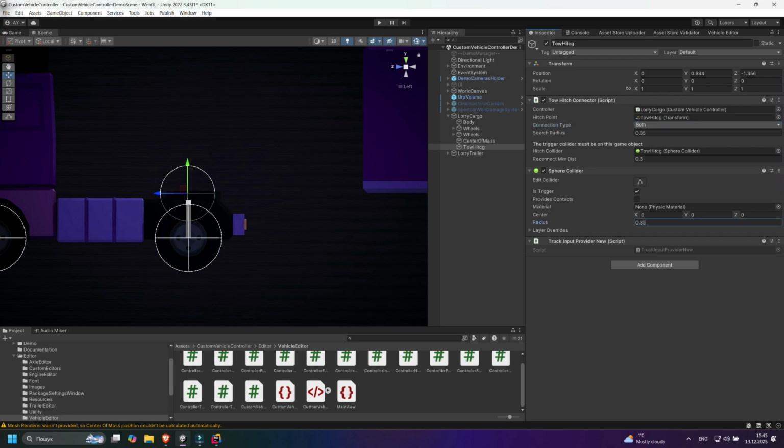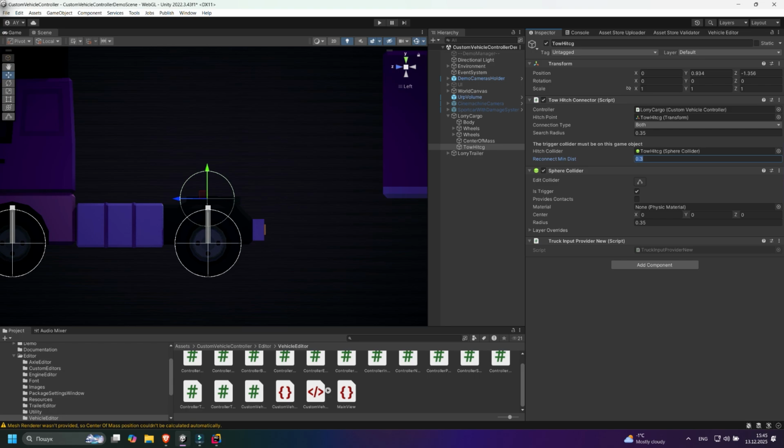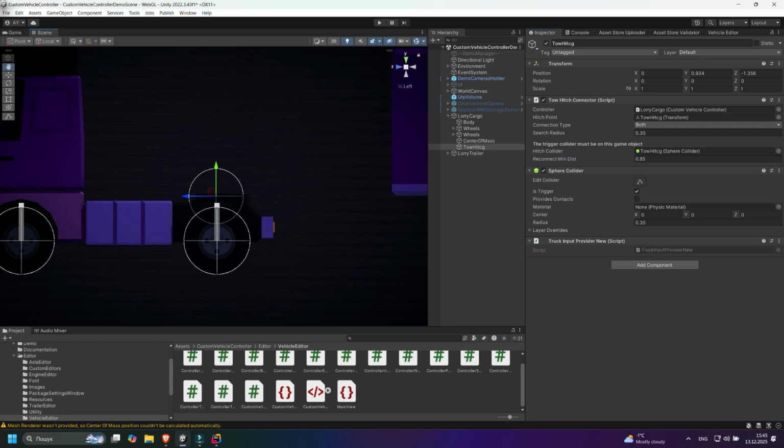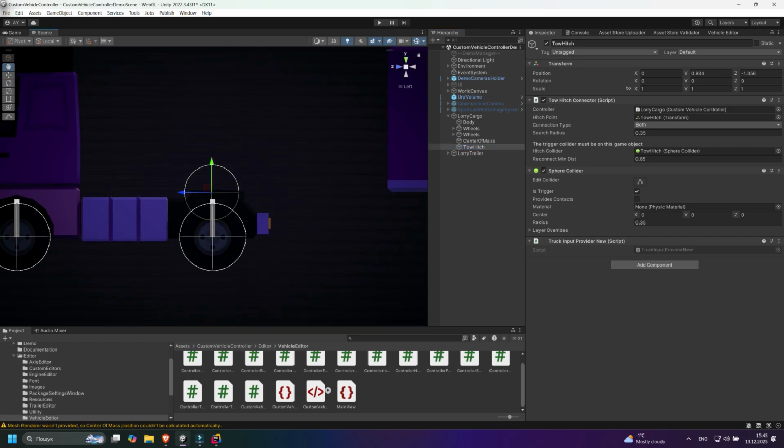The reconnect minimal distance property defines the distance that must be reached between the hitch and a previously connected trailer before a new collision-based connection can occur. Since the connection happens during on-trigger stay rather than on-trigger enter, this setting is important to prevent immediate reconnection.